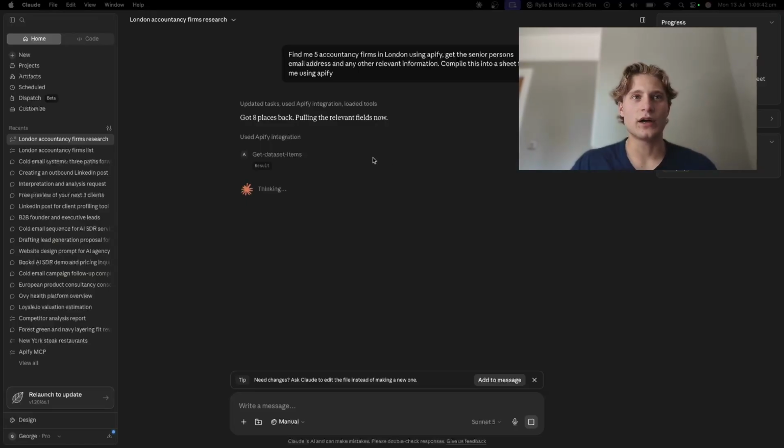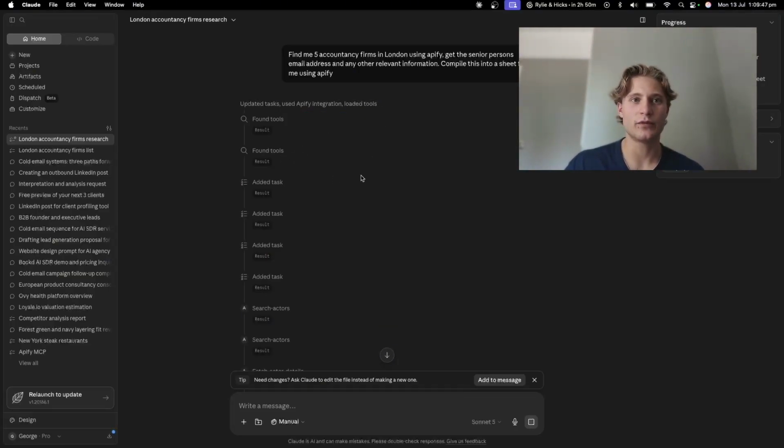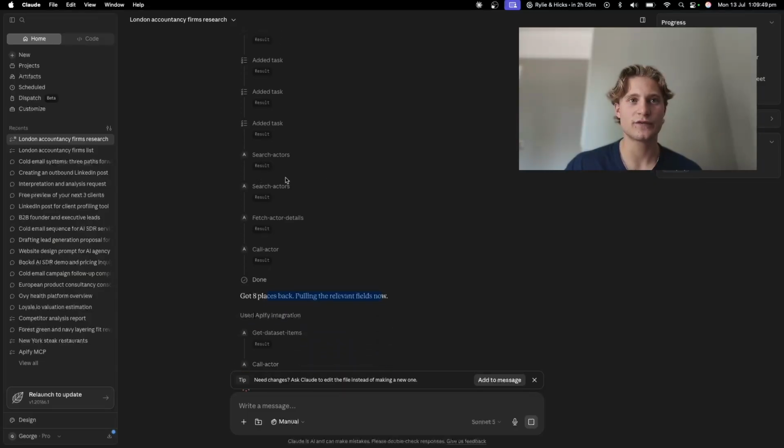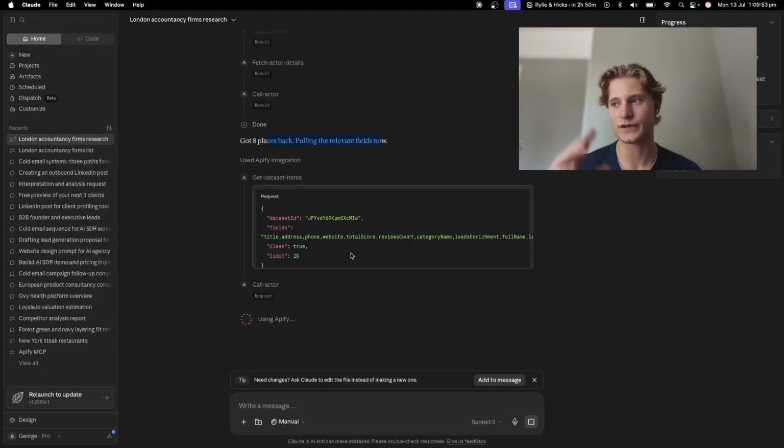Okay, perfect. So as we can see, it's actually gone ahead and scraped using Apify. So if we open this up, we can see that it's searched for the correct actor and it's going ahead and getting the dataset items, which just essentially means it's compiling all of the results. What I'm going to do is I'm going to give this a minute to run, and once it's run, I'm going to come back and show you guys the actual result of the scrape.